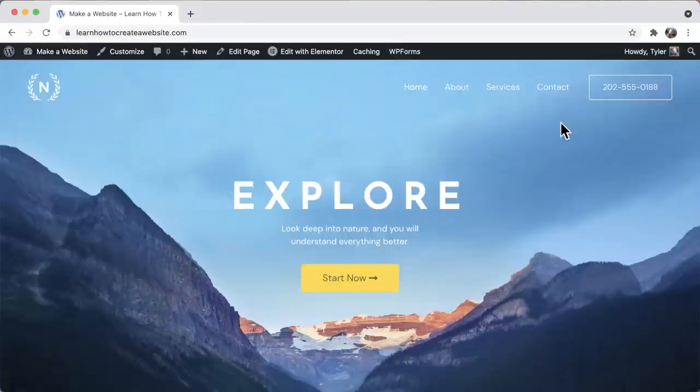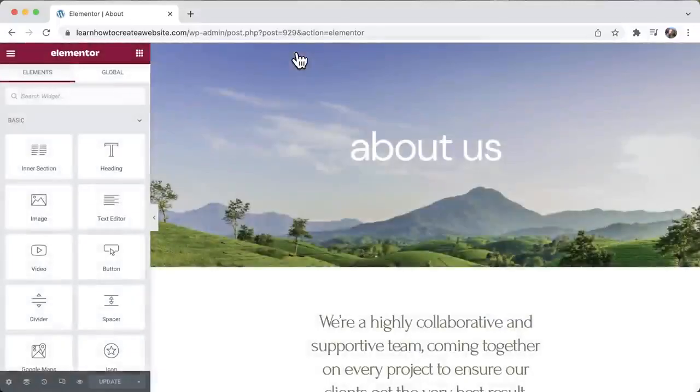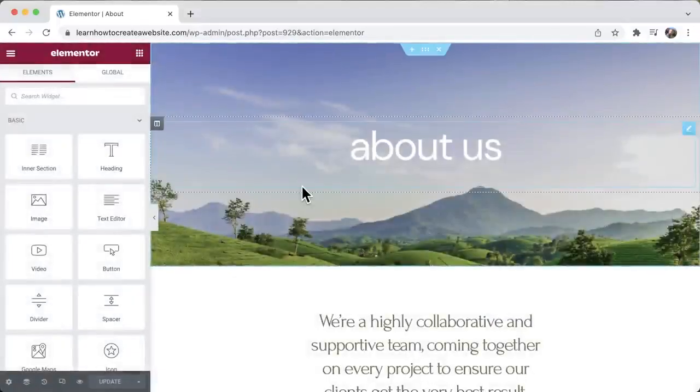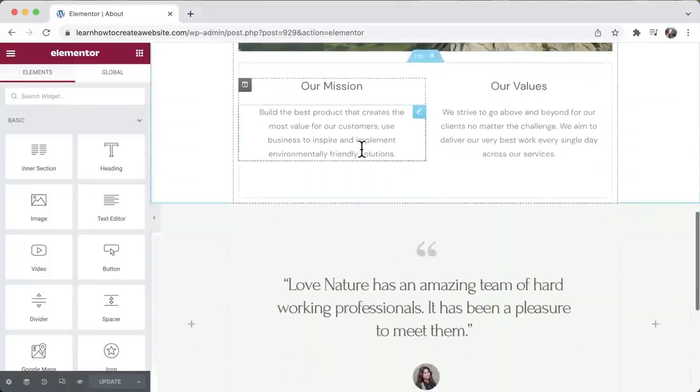The next thing that we're gonna do is edit the About page. So just click on About, and then we can click on Edit with Elementor. And now we can edit all of the same things that we edited on the homepage, like the text, the background, the images, the spacing. And our About page is looking really great.